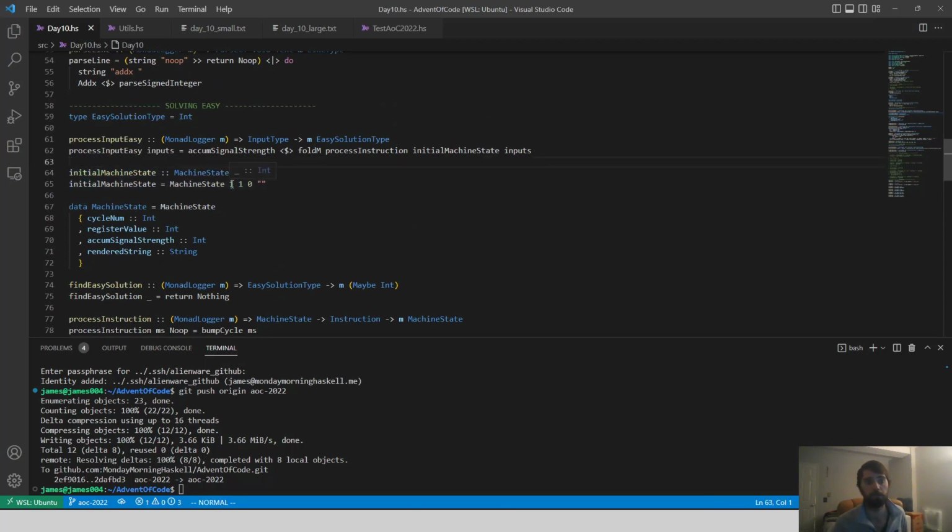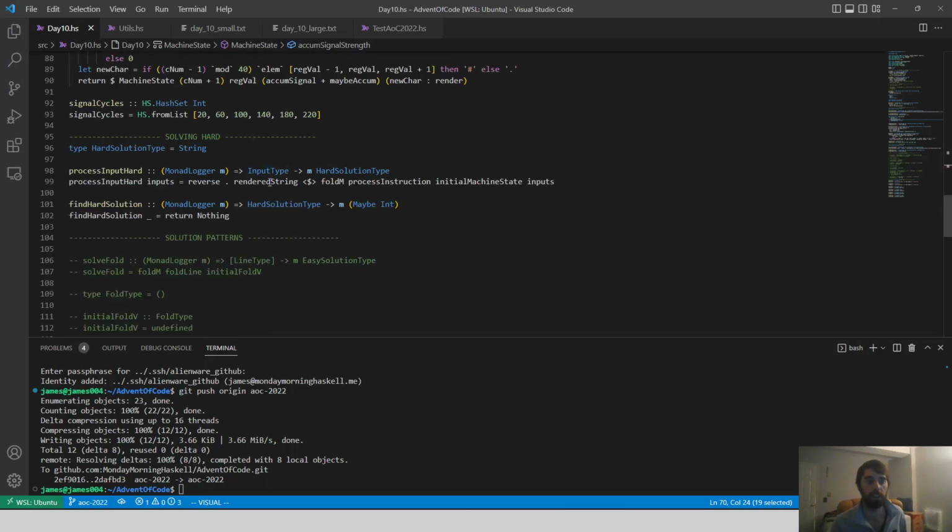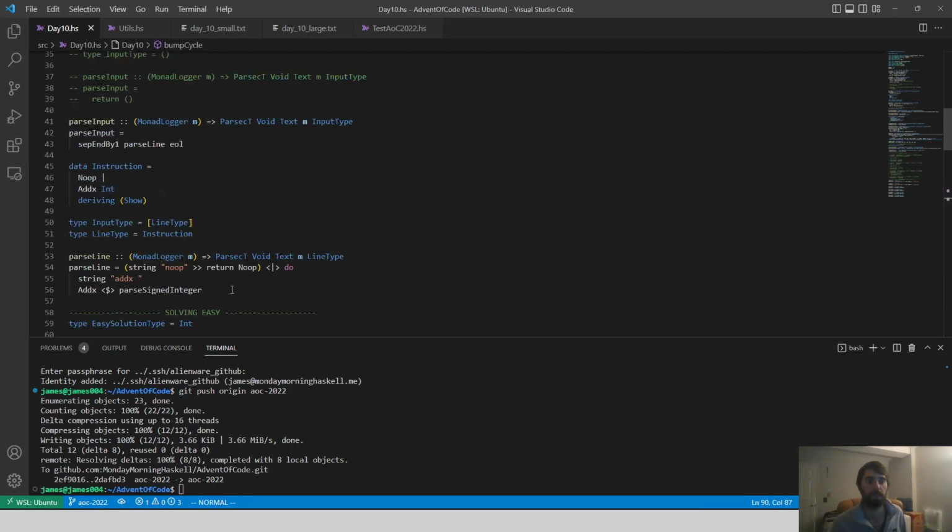The initial machine state, as the problem specifies: our cycle number initially is 1, our register value is initially 1, and we start with these empty inputs. Then for the first part, we fold through all of the instructions. Remember, I have managed to write most of my solutions for Advent of Code in this kind of folding pattern, where we take A and B and return an A. So we fold through the instructions, and for part 1 we want the accumulated signal strength. For part 2, all that changes is we want the rendered string, and we also want to reverse it, because notice how we're appending in the front every time. So that will basically give us what we want.